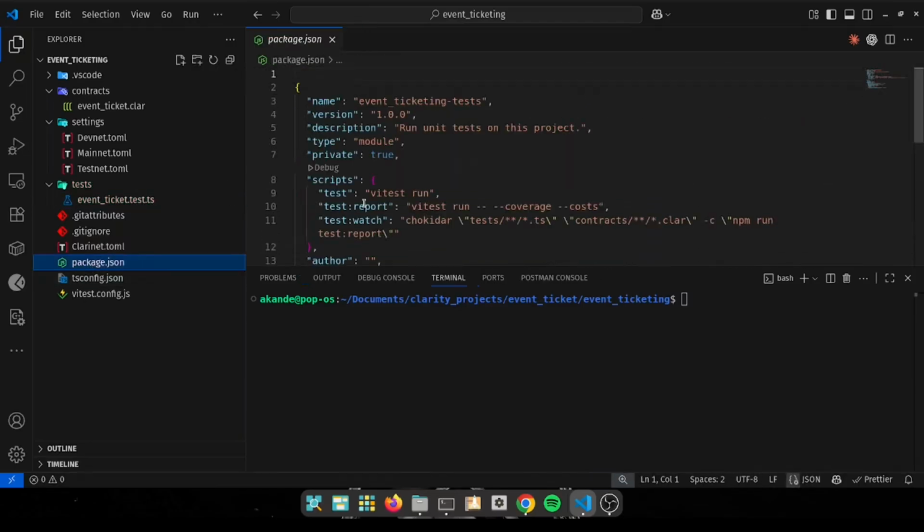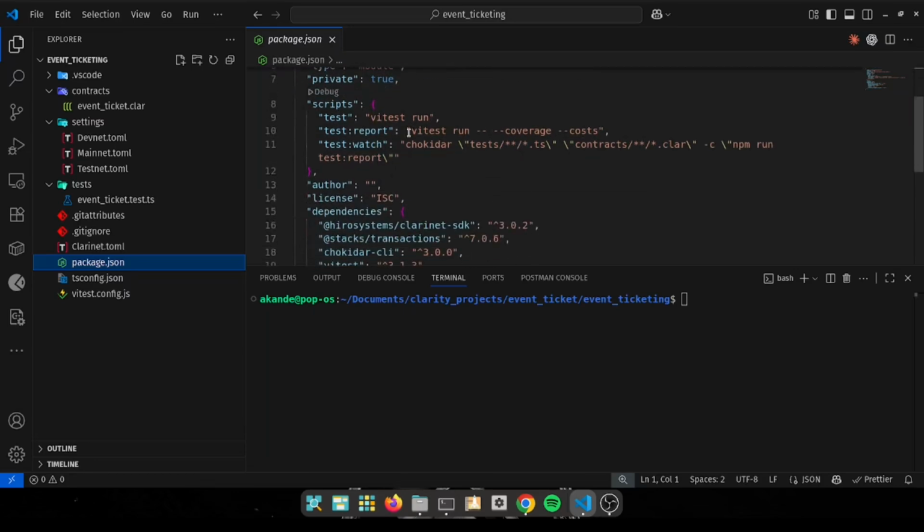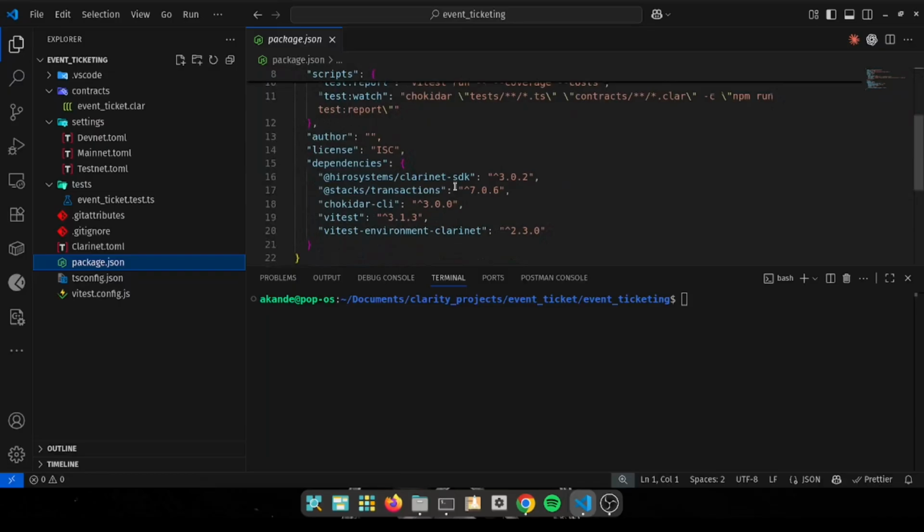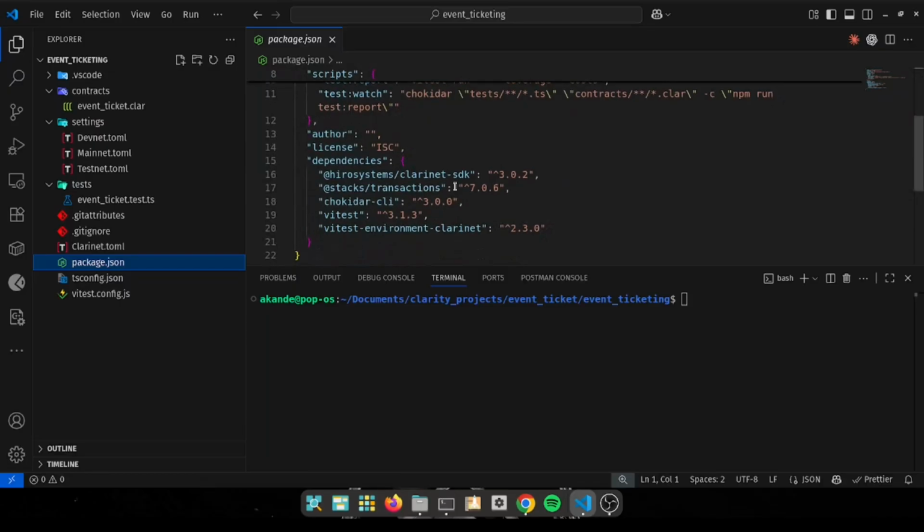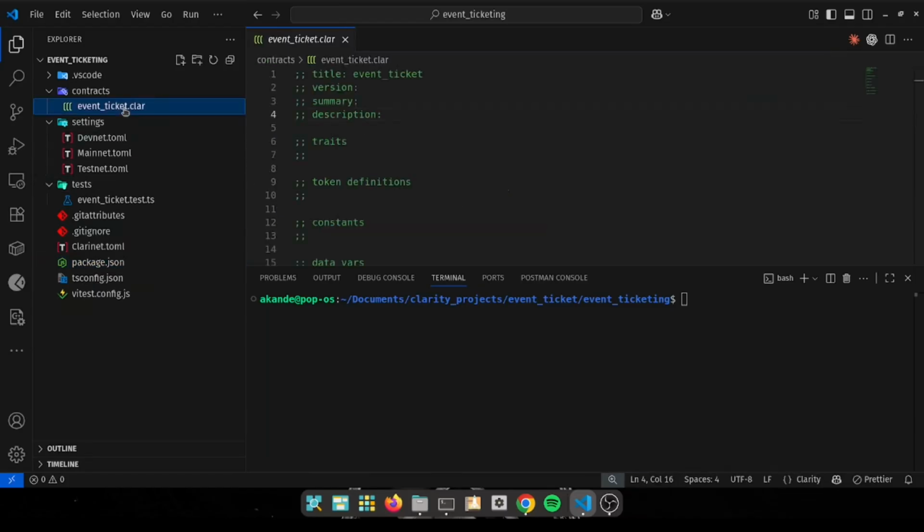That's the reason for this package.json. We use Vitest to test, and when we're integrating with the front end, or when we're testing, we'll see all of those in action. But for today, we're going straight to the Clarity smart contract language.